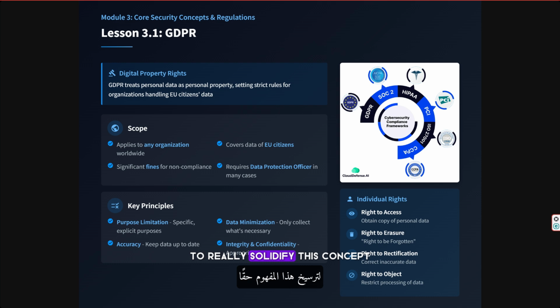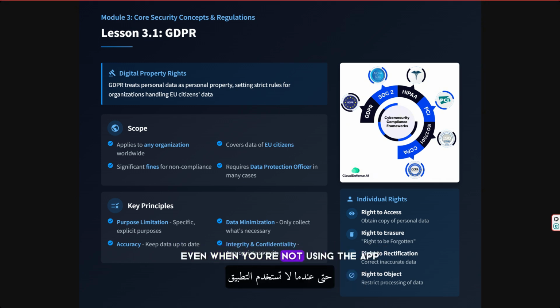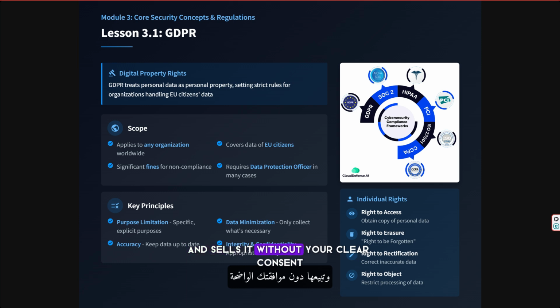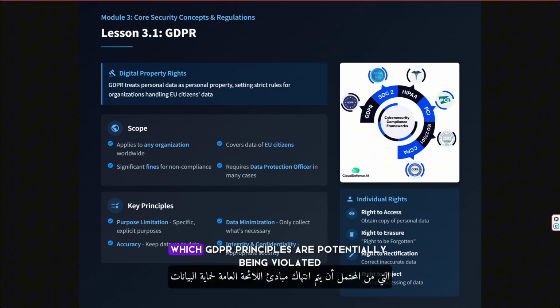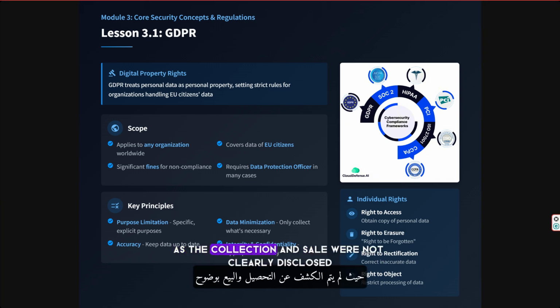To really solidify this concept, here's a scenario to analyze. Here is your activity. A social media company collects your location data even when you're not using the app and sells it without your clear consent. Which GDPR principles are potentially being violated? The output should clearly show violations of purpose limitation. They're using the data for a purpose you didn't agree to, and lawfulness, fairness, and transparency, as the collection and sale were not clearly disclosed.